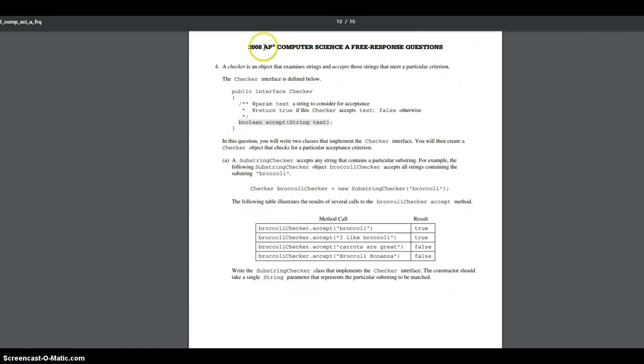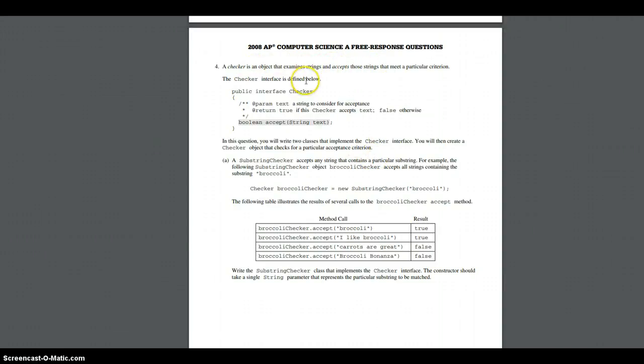So this is the 2008 AP Computer Science question number 4. A checker is an object that examines strings and accepts those strings that meet a particular criterion. The checker interface is defined below, and we can see that the interface has one method here. The parameter is text, a string to consider for acceptance, and it returns true if this checker accepts the text and false otherwise.